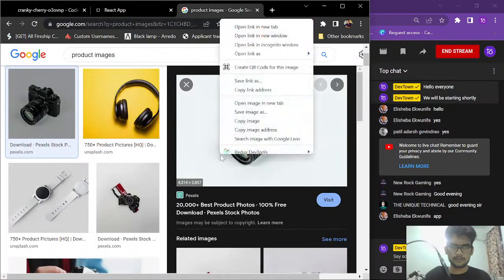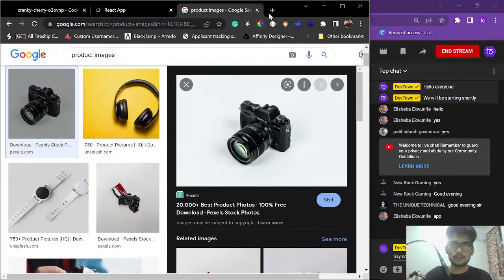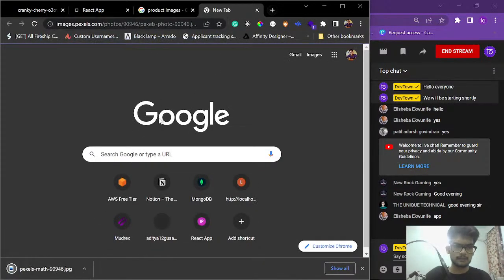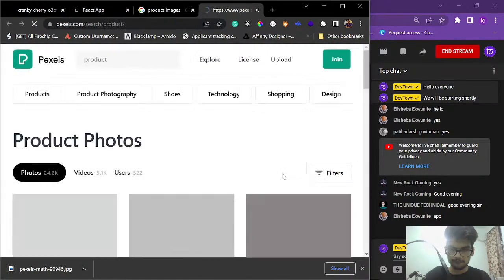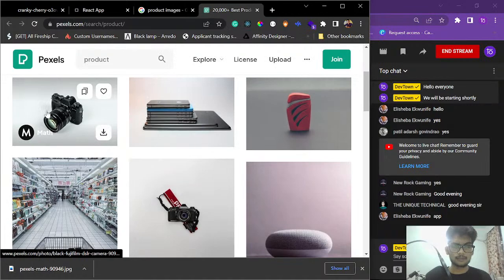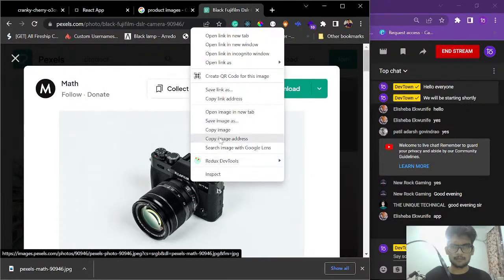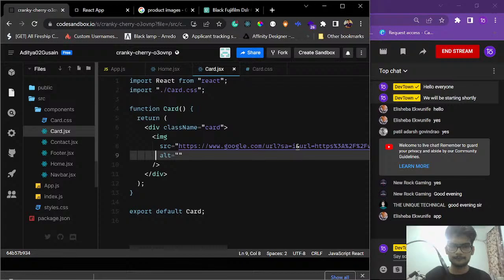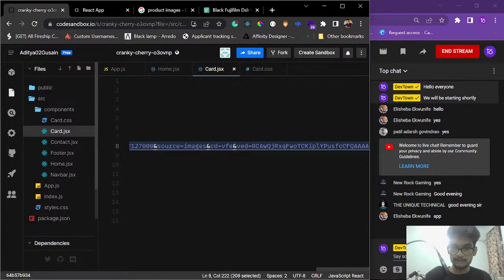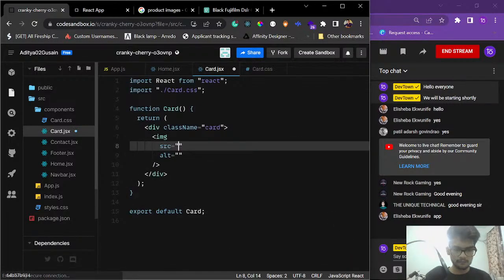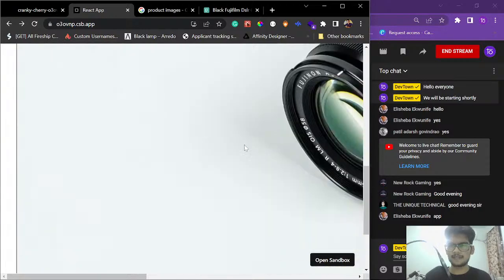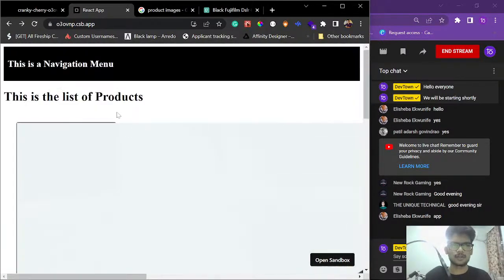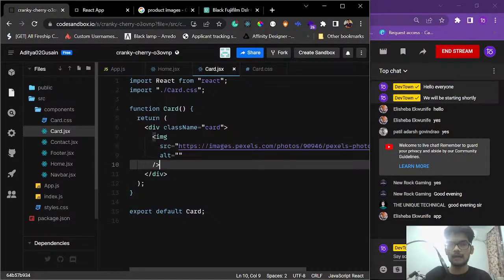Okay, the image is not visible. Let me just copy image address, paste it in a new page. Okay, it has been downloaded. Weird. Now we can basically take it from here, copy image address, go here, and now we can paste it like this, and it should be visible in our output. Now it should be very large in size. Yes, you can see it is very wide in size. That is not a problem, we can fix it. But yeah, we have an image now.